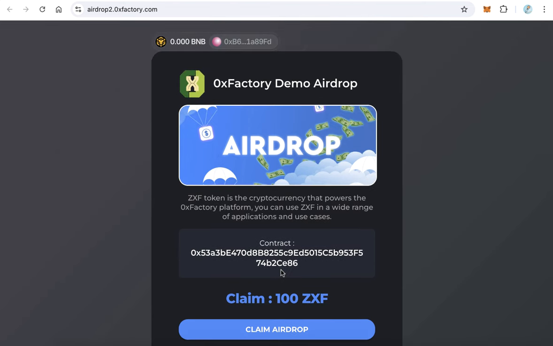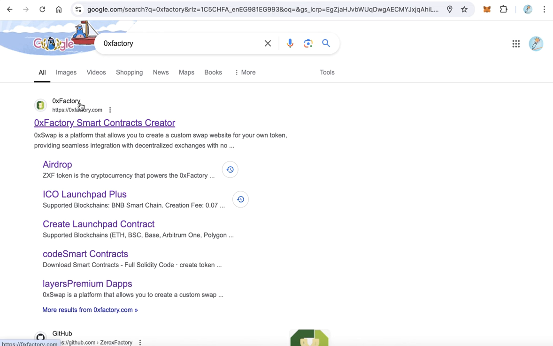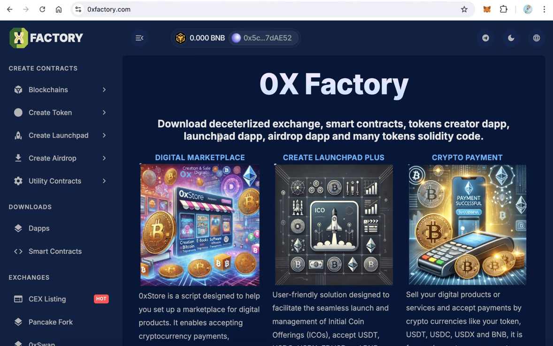Okay, so how to create a website like that? The first step, we need to create a contract, the Airdrop contract that have affiliate program. Go to Google and search for 0x factory. You will find here 0x factory smart contracts creator. Click this and open 0x factory website. This is the main page of 0x factory website.